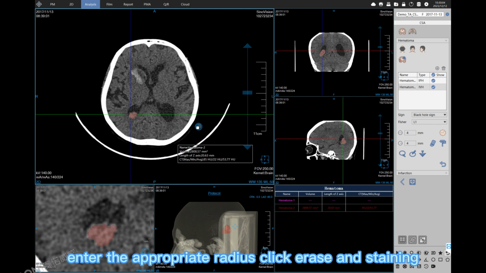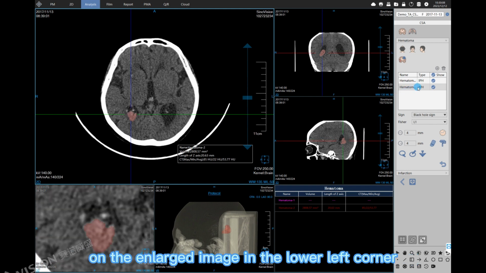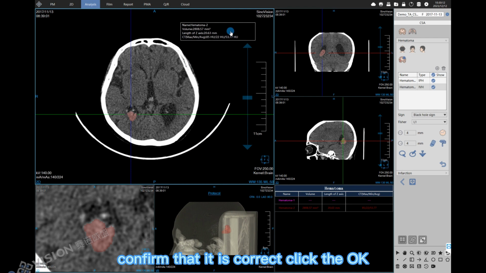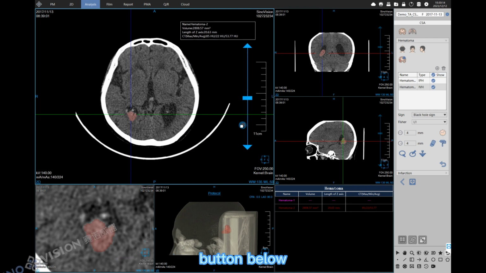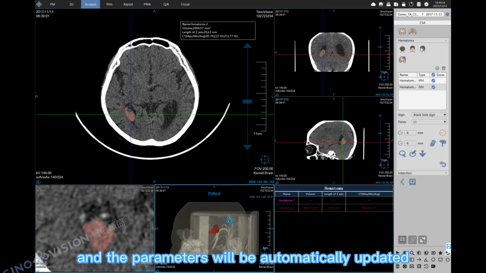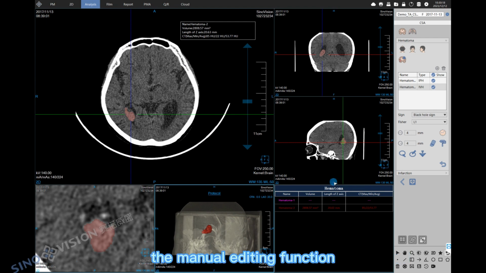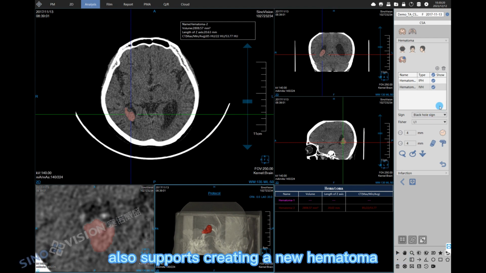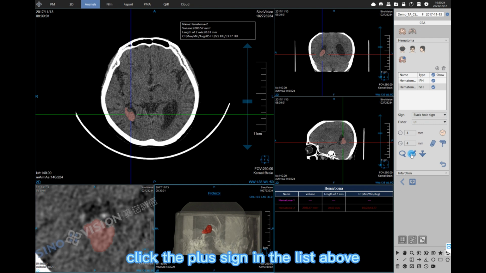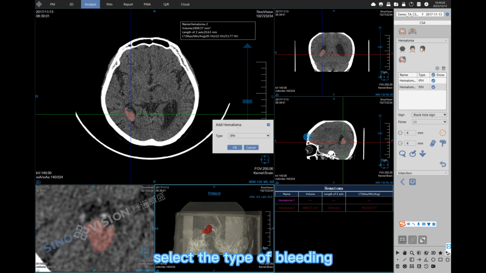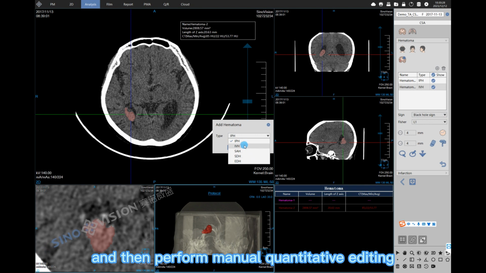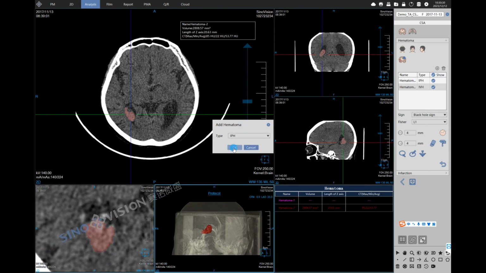Manually enter the appropriate radius, click Erase and Staining, edit again on the enlarged image in the lower left corner, confirm that it is correct, click the OK button below, and the parameters will be automatically updated. The manual editing function also supports creating a new hematoma. Click the plus sign in the list above, select the type of bleeding, and then perform manual quantitative editing.